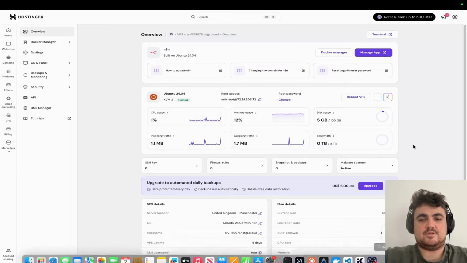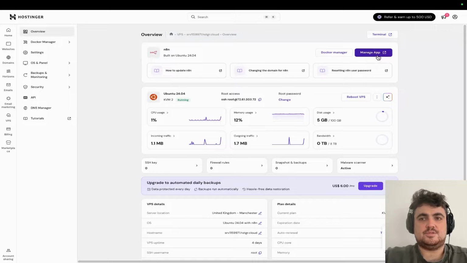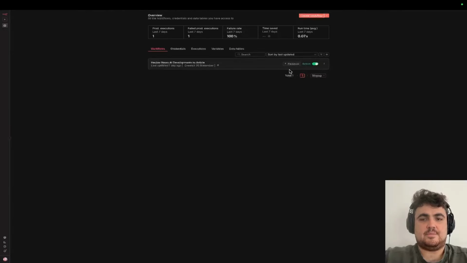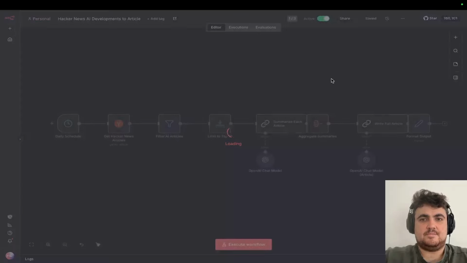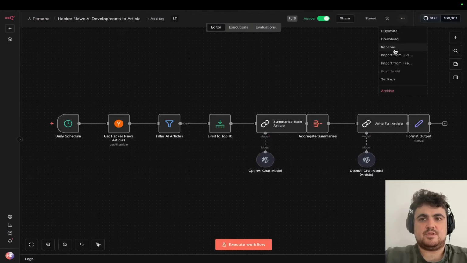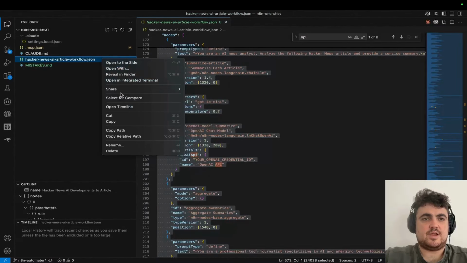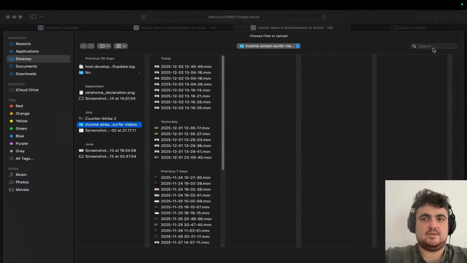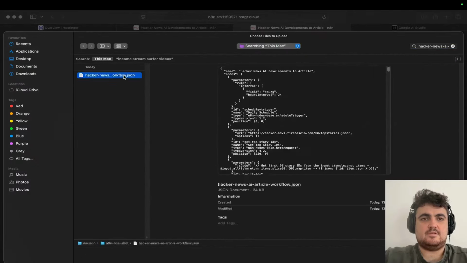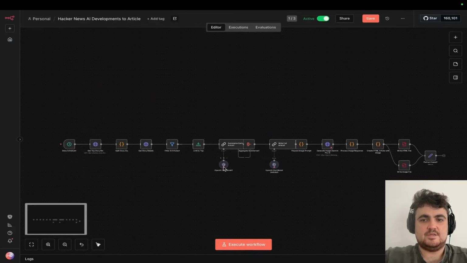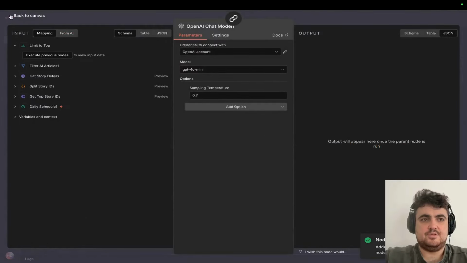Okay, so once you have a Hostinger n8n instance, all you want to do is press manage app. This will open the app back up here, right? And then I'm just going to go to import from file, go back to Visual Studio Code, right click, copy relative path here, paste, and then double click to open. You can see now it's much more complex. Let's double click here. Beautiful.